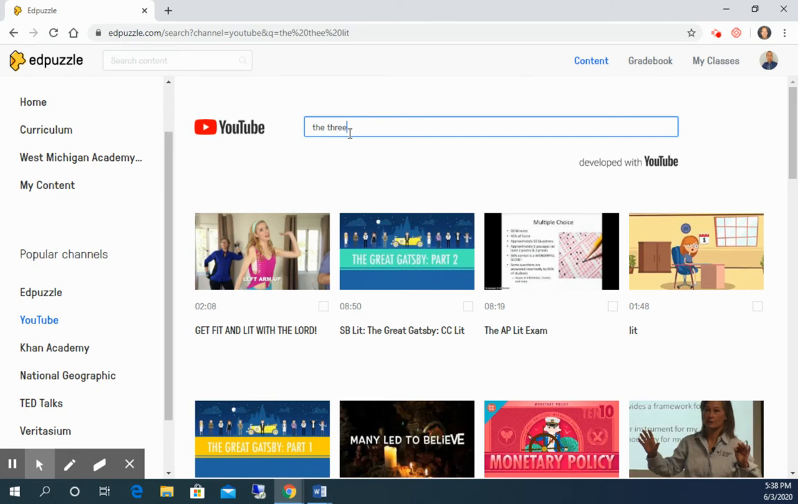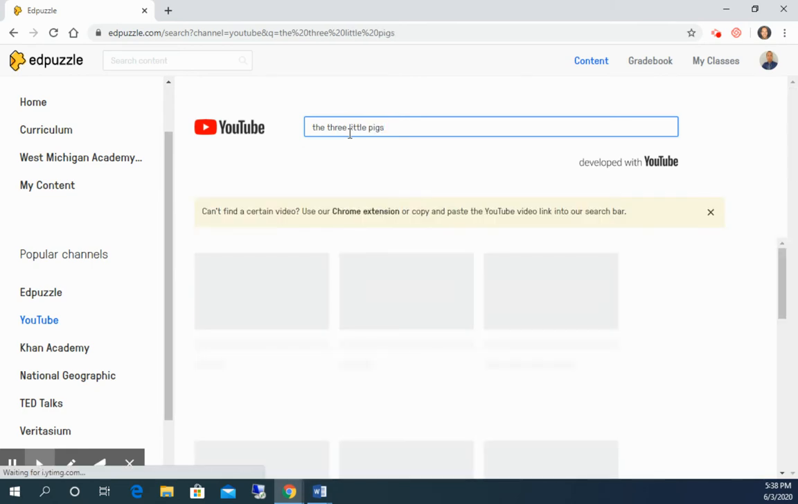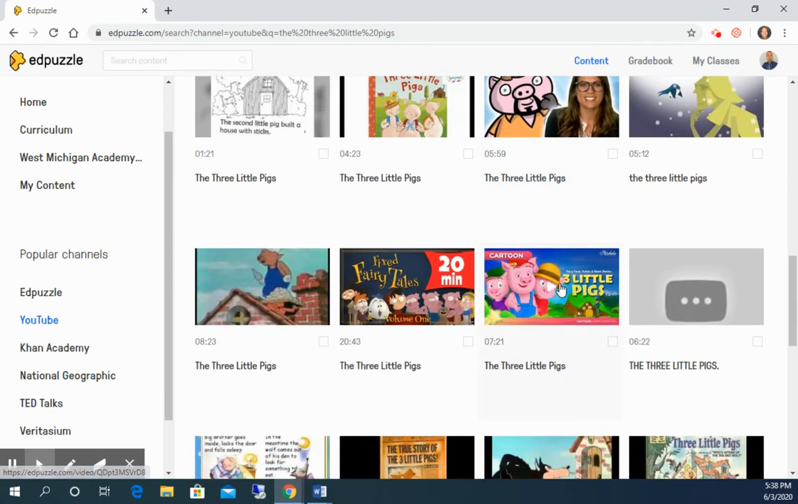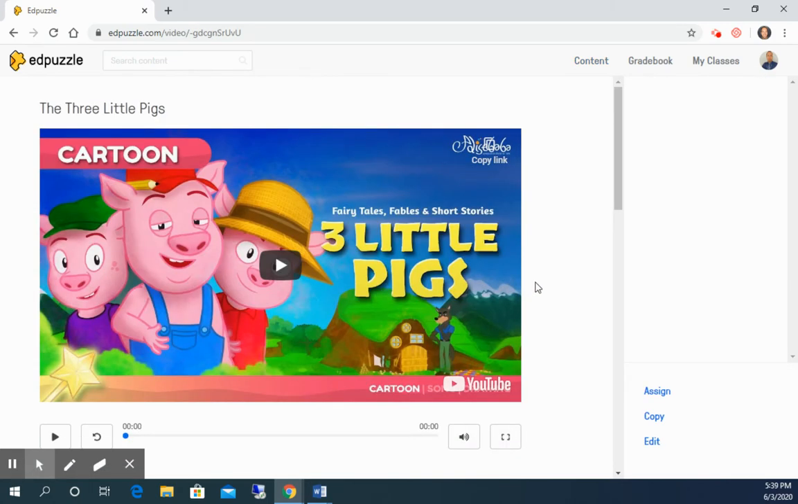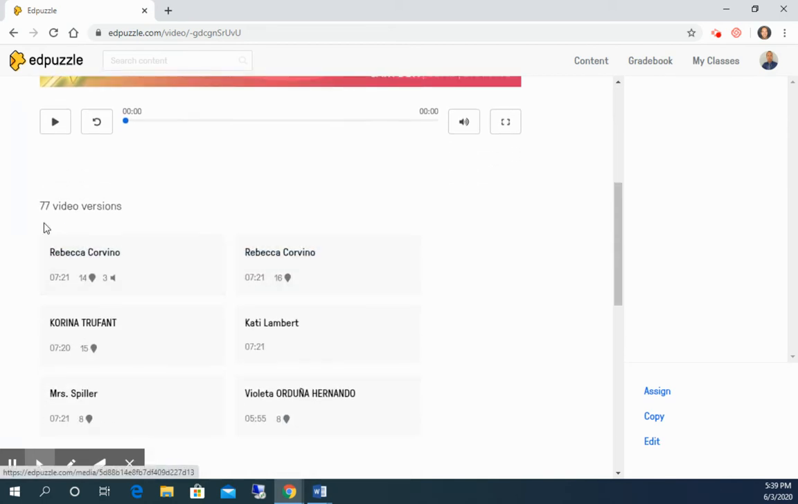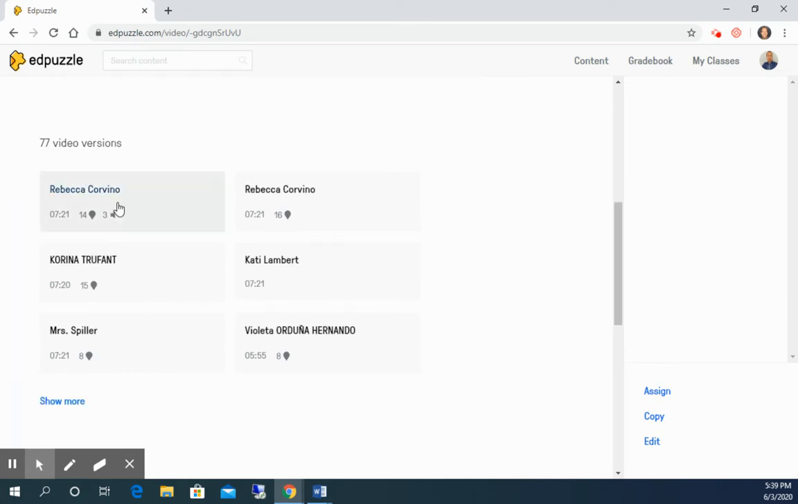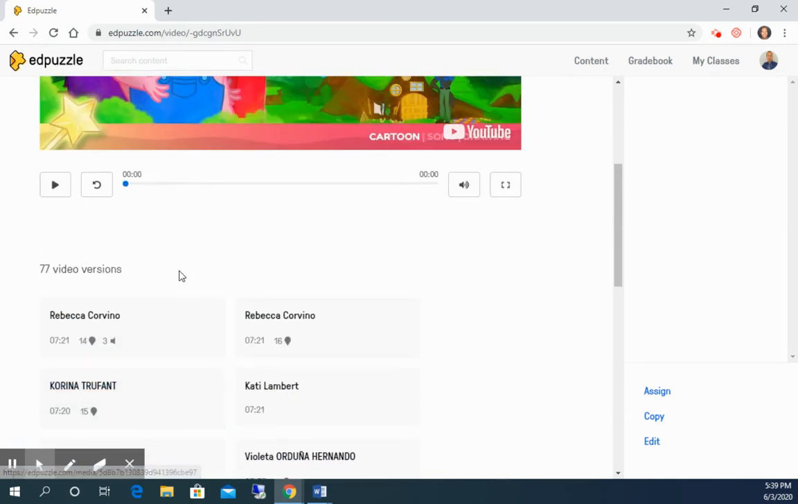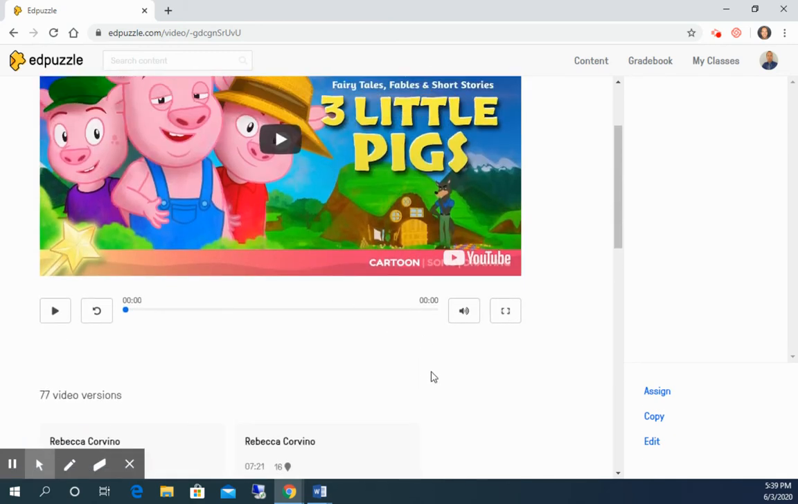The video I'm looking for is the Three Little Pigs. I want to scroll down to find this version of it. You'll also notice one nice thing on Edpuzzle is with this video, if I scroll down a little bit further, it shows how many video versions of this there are, who's created them, and you can click on those to kind of see what teachers have already done with this specific video.